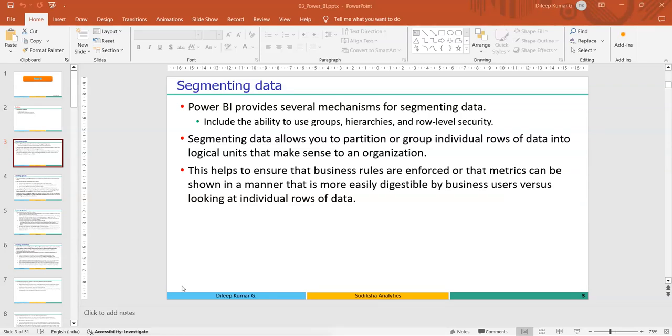So today I'm going to talk about segmenting data in Power BI. This is also very interesting because you have to partition your data. Sometimes we are required to group the data so that you can get a proper insight from your data. So Power BI provides several mechanisms to segment the data. That means it includes the ability to use groups, you can use hierarchies, and also you can apply row level security.